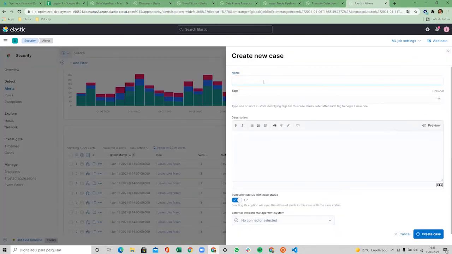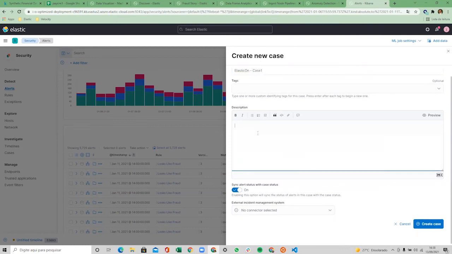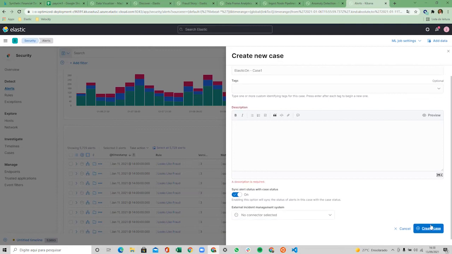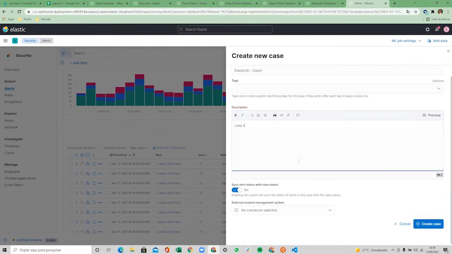And I'm just giving it a name, Elastic on case 1. I can also create some descriptions and tagging, but also, if I had this connector enabled, I could create an incident in Jira, in ServiceNow, or any other tool that is available in our integrations. So you could be alerting the organization that something is happening and you are investigating this. So let's create this case right here. Case 1.